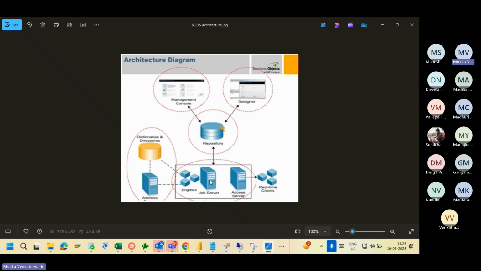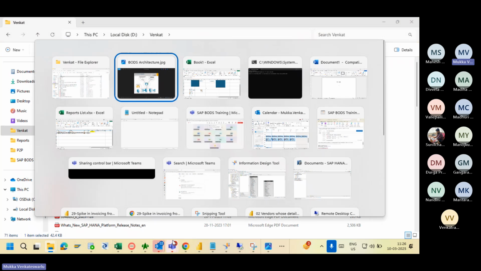So the job server takes care of batch jobs, whereas the access server takes care of real-time jobs. Here we have two servers, the job server and the access server. The only difference is that the job server will take care of the batch jobs, whereas the access server will take care of real-time jobs. Then the next component is engines. Here also we have two types of engines. One is the ETL engine, and the second one is the real-time engine.